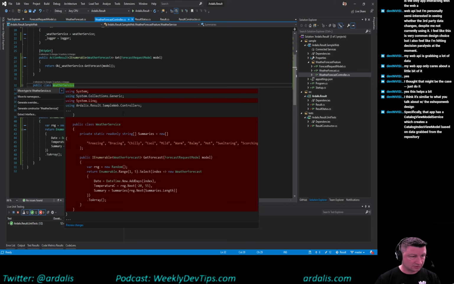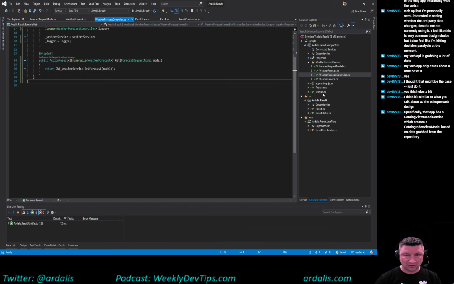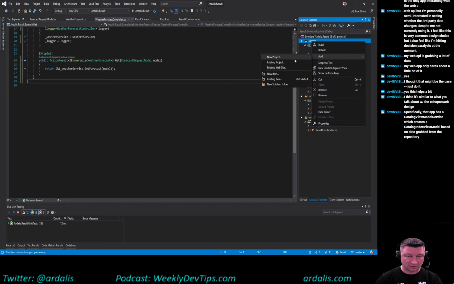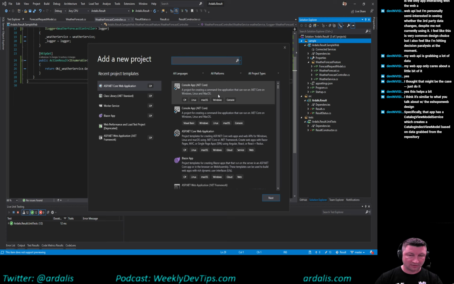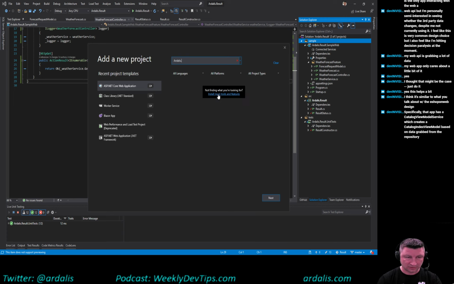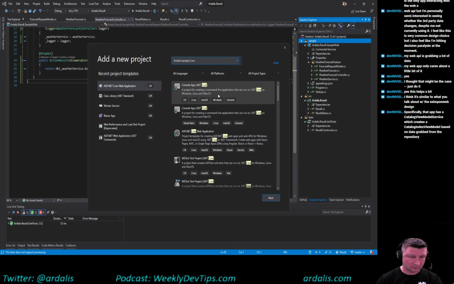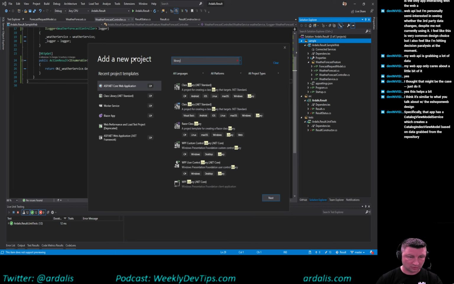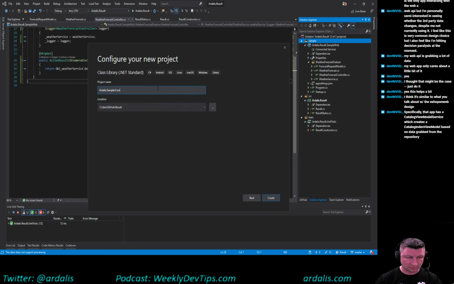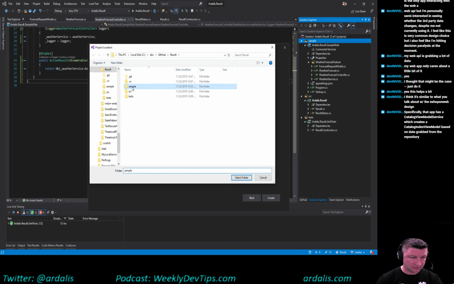So let's move this out of there, and in fact let's move it to another library, right? Because I want to have a library that doesn't depend on web to do this work. So let's add a new project. Ardalis.sample.core. We'll say it's a class library, which is that one. This is still part of the sample.